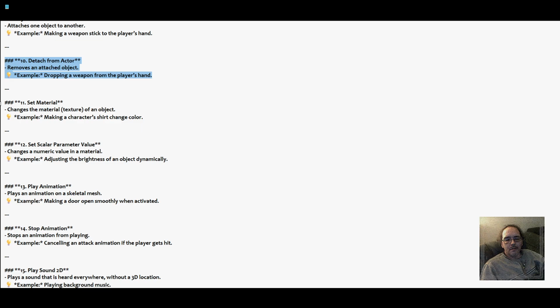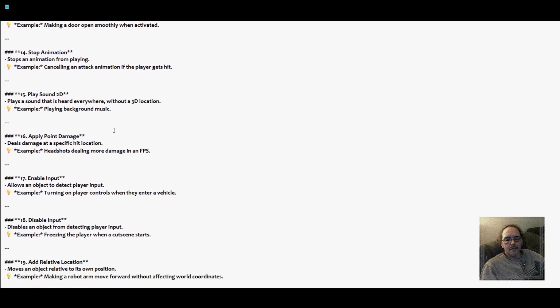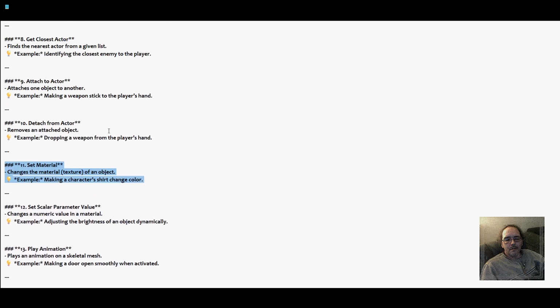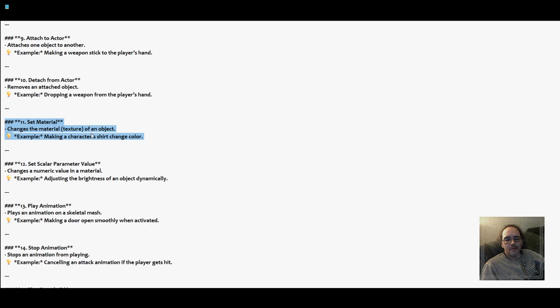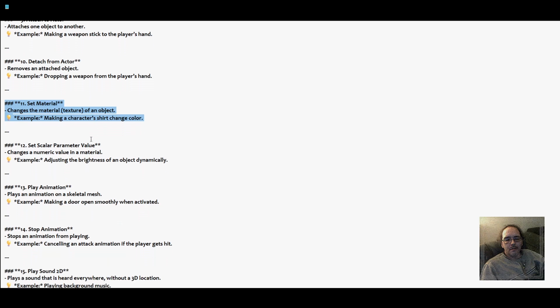Explain set material node. Sure. The set material node in Unreal Engine is used to change the material on a mesh during gameplay. How it works. You provide target mesh component, the object whose material you want to change. Material index. If the mesh has multiple materials, choose which one to replace. New material, the material you want to apply.